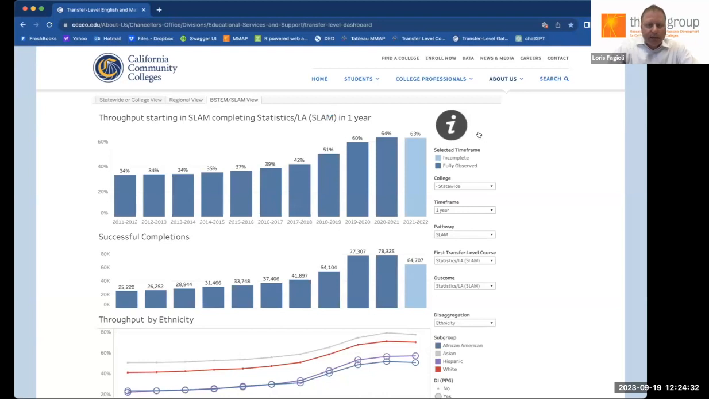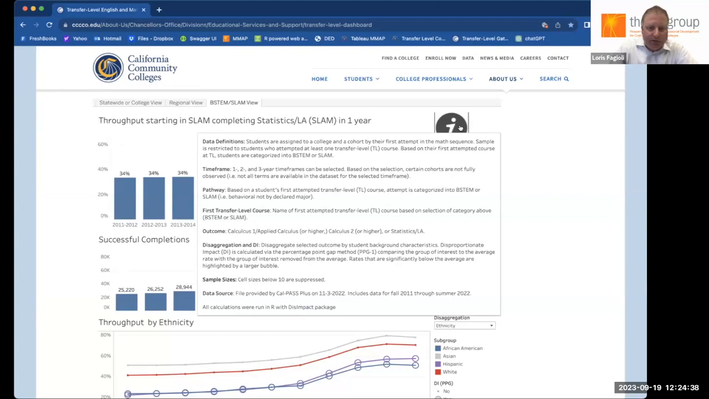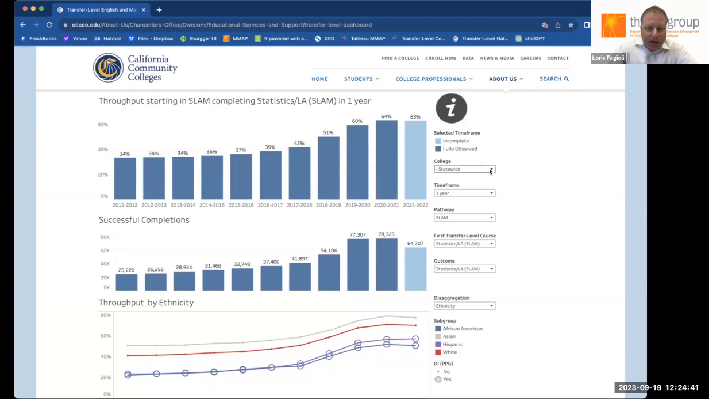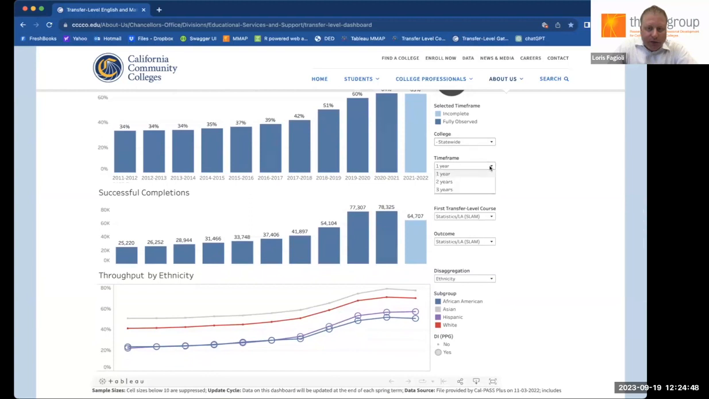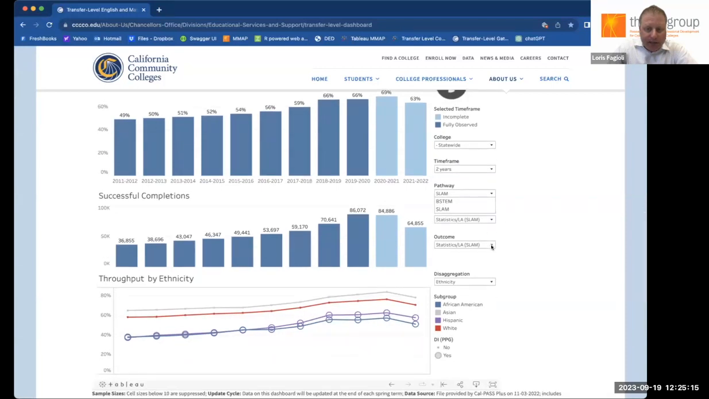But what I want to spend some time on here is the STEM SLAM one. So here you see some definitions as soon as you hover over it. Here you can select your college or the statewide numbers. Here you can select, for instance, a different time frame. And as soon as you do select 2 years, you see that now 2 cohorts potentially do not have full data yet because we've not observed those full 2 years for all starts. So not just the fall starts, but the spring and summer starts within a year potentially have not had 365 days observed yet.